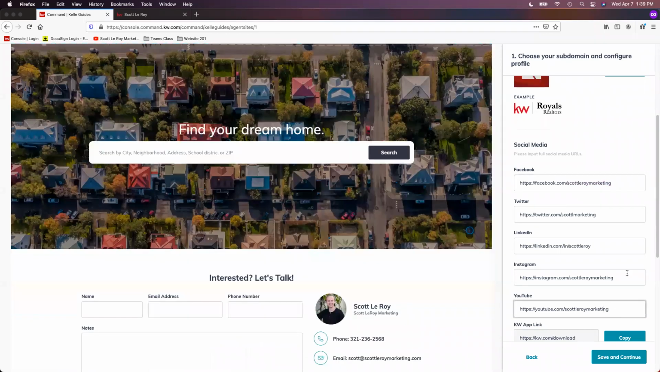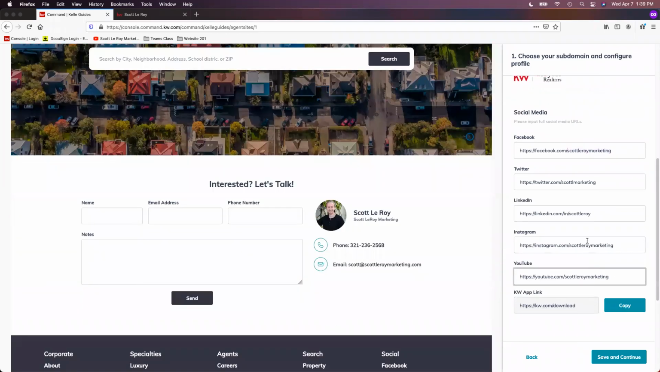If you don't have it right now or you need a chance to grab it, don't panic. You can come back here later. You don't even actually have to come back in here. As long as you add the URL to your marketing profile correctly, it will feed automatically back into here. So again, don't panic.